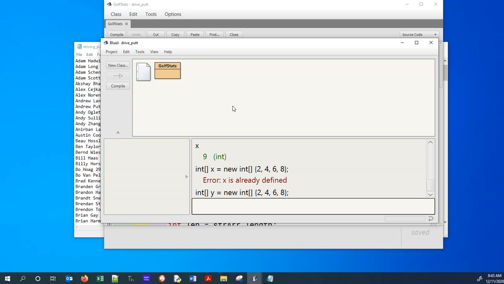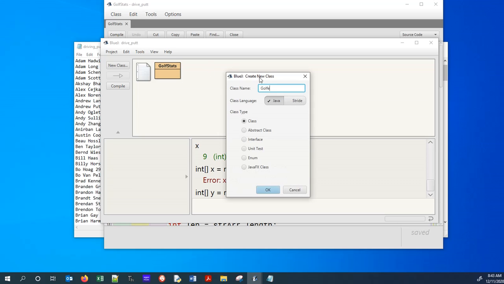When I want to store multiple bits of information, like somebody's name, their driving distance, and their putting distance, I need a class to organize that. So let's create a class called golfer.